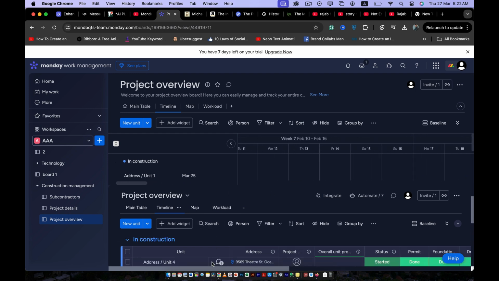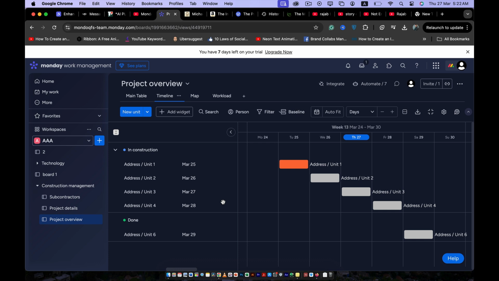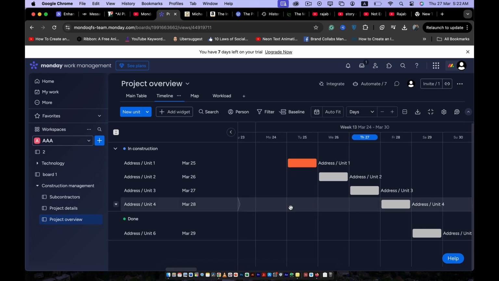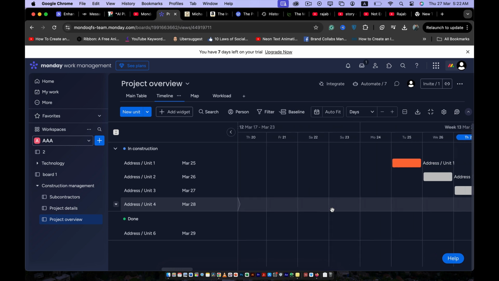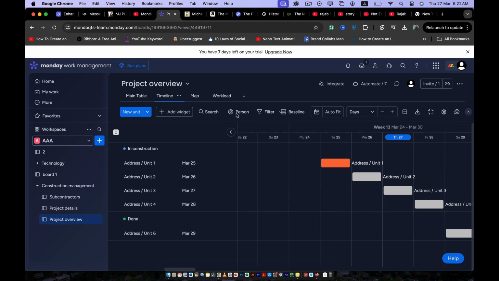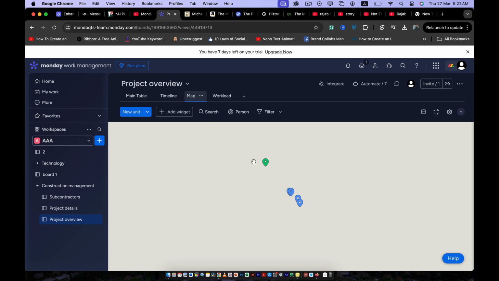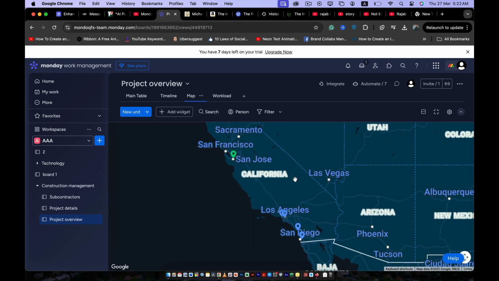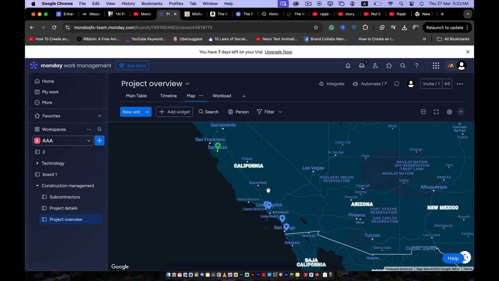Project overview. So this is the project overview. Wait a second. Yeah, so this is the timeline. You can see how detailed this board is. They also have a map. Wow, this is pretty amazing. So they have this map, so we can see around the map where our projects are going on. Currently, all the projects right now are in California.